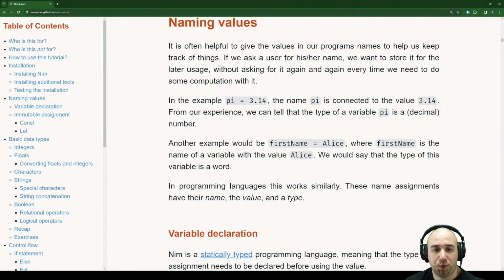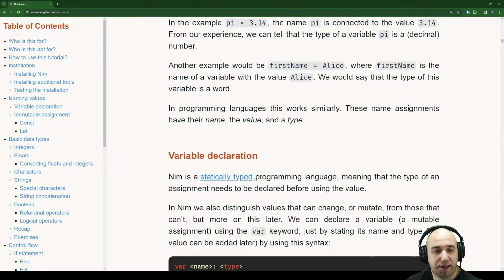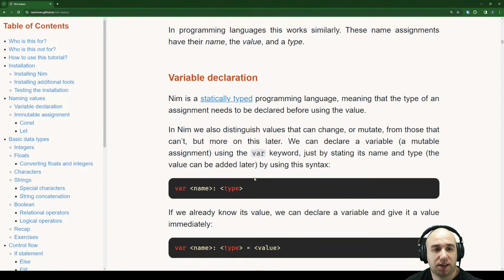Another example would be firstName equals Alice, where firstName is the name of a variable with the value Alice. We would say that the type of this variable is a word. In programming languages, this works similarly. These name assignments have their name, the value, and the type. Yes, this is a statically typed language, so we'll need to specify types. So, variable declaration.